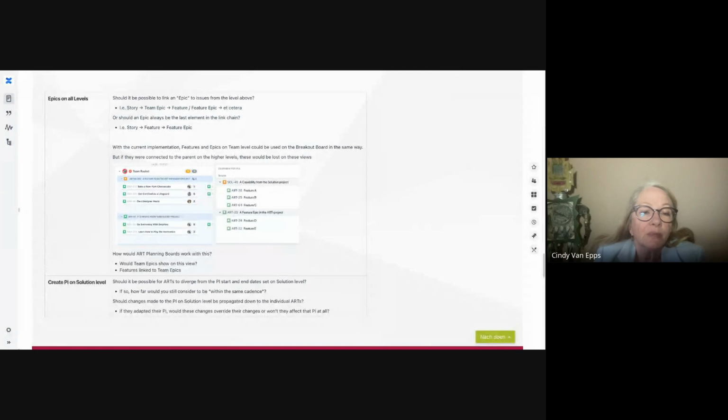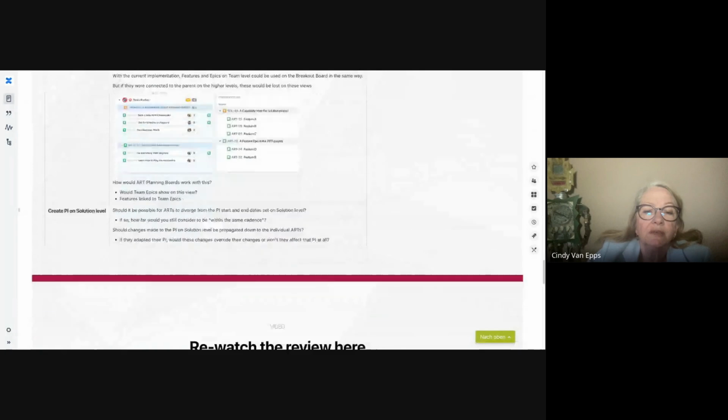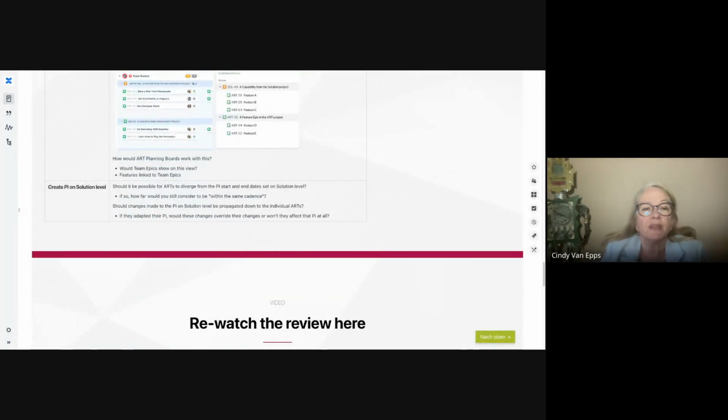And then creating the PI in the solution level, I wanted to describe the way that we do this in Agile Hive Cloud. In Agile Hive Cloud, when you have a large solution that is a parent of multiple arts, or it's connected through the hierarchy, you set the PI dates, the PI start and end dates at the large solution level, and then the arts will create their own iterations within those dates.